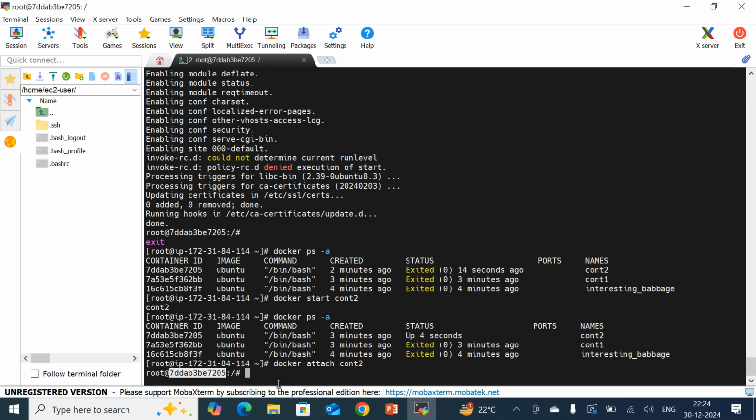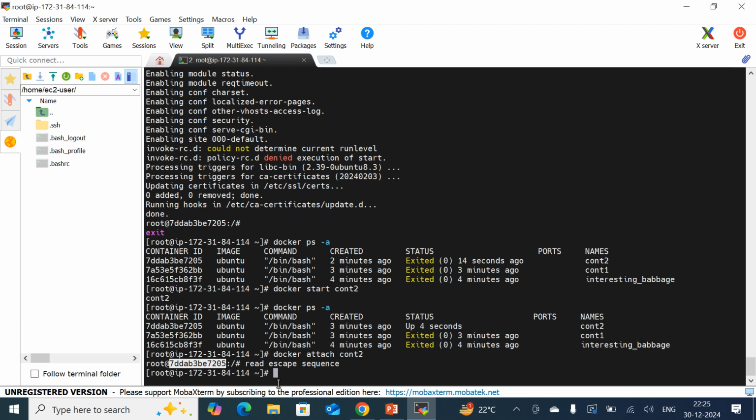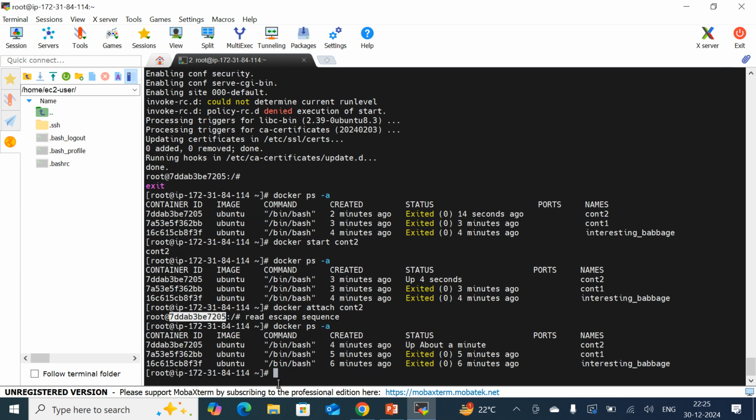Fine. If you press Ctrl D or exit, automatically what happens? The container will move into the exited state. If I want to exit from the container, but the container should not move into the exited or stopped state, how will that be achieved? Simply type Ctrl P, Ctrl Q. Here if you again check the status with docker ps -a, is container2 in the running state or not? Yes, it has not moved into the exited state.